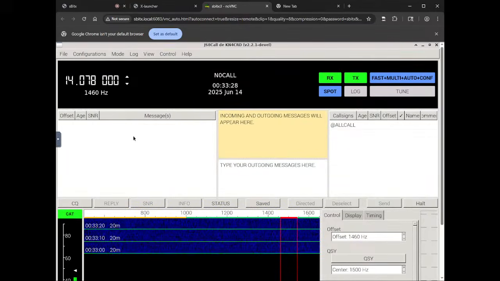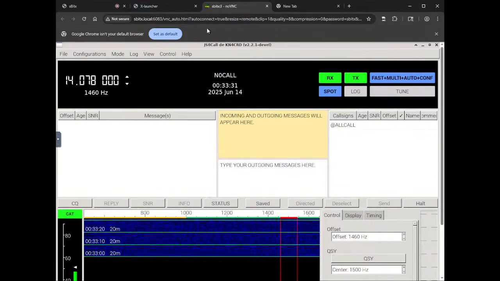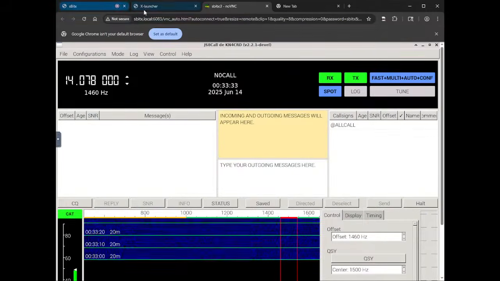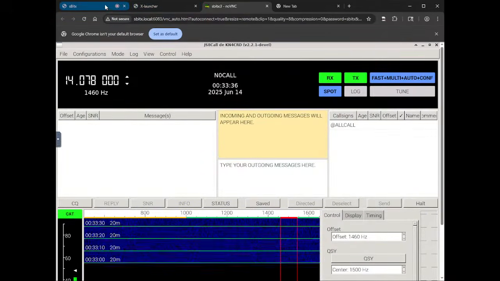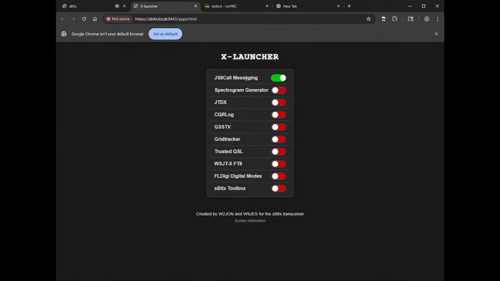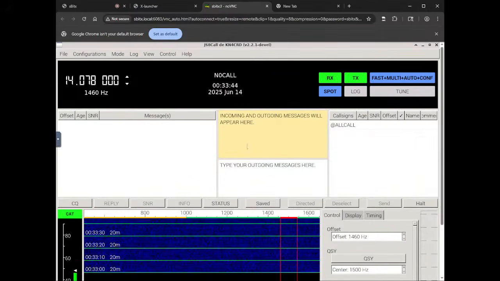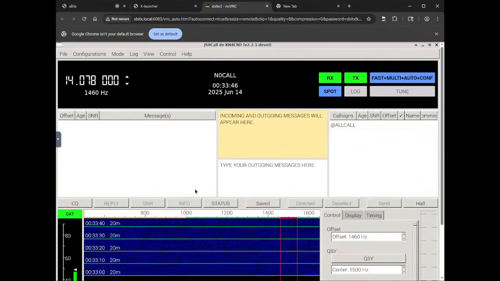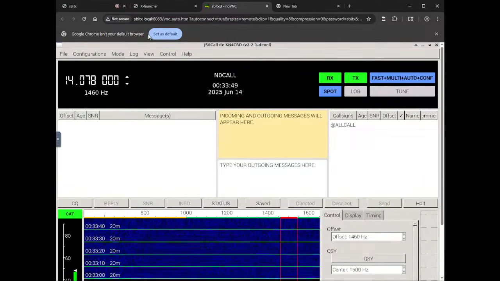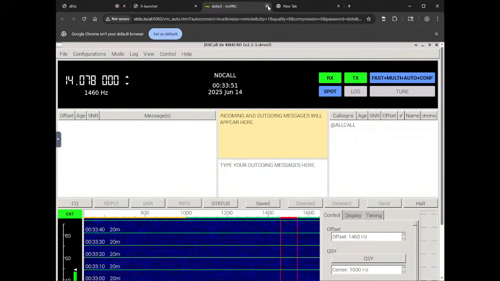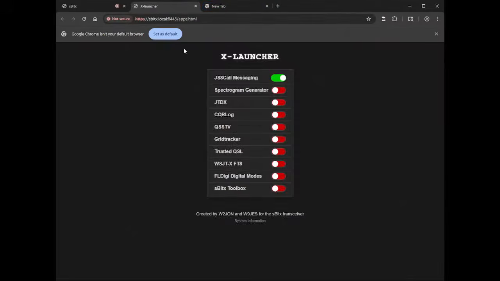So again, I am running JS8Call through a browser on my sBitx, and I'm not even in front of the radio right now. So you'll notice that JS8 is running. If I were to configure my call sign and send out a heartbeat, I'm sure I'd get a bunch of responses here. And when you're done with this program, you simply close it. You'll notice that it automatically closes here. Let's say I wanted to run WSJT-X.